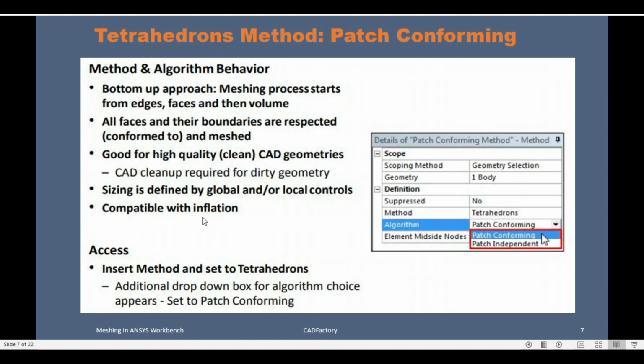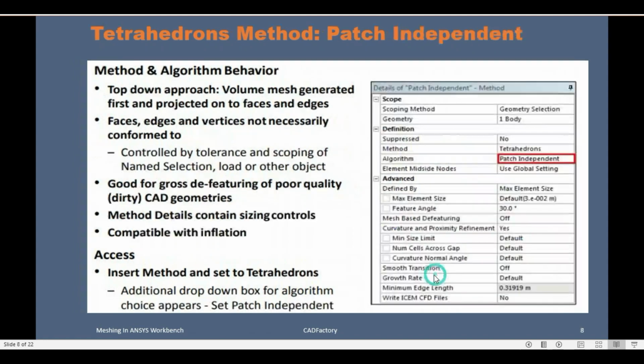So it is explained in the previous video of mine. When you want to capture the boundaries of the geometry, then you can use inflation. It creates a layer adjacent to the boundary. Then you can access this method from this algorithm selection box. So here two options are given, that is patch conforming and the second is patch independent. So next is patch independent.